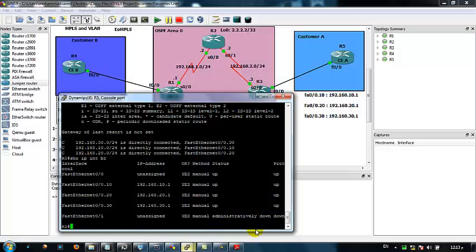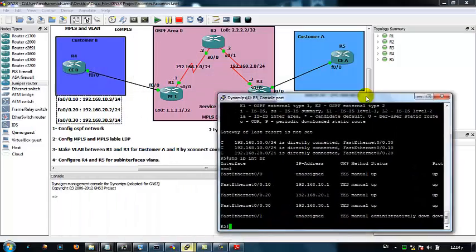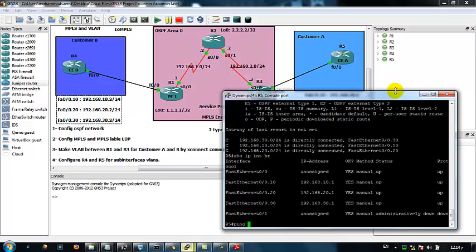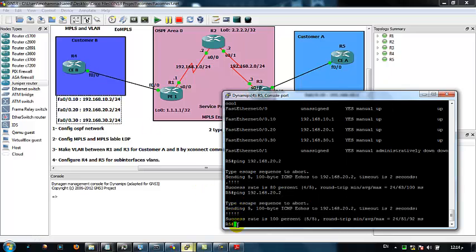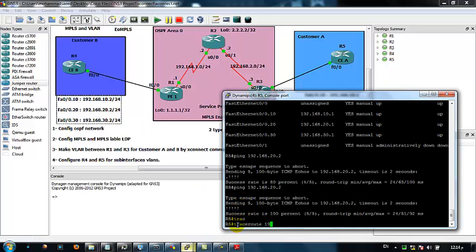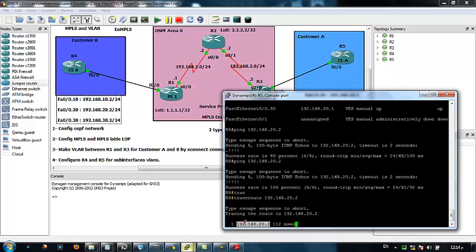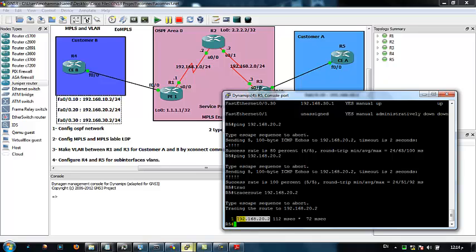Now I want to go to router 5 also. I want to make a ping to the 192.168.20.2, which exists in router 4. Yes. Make a traceroute also to the 192.168.20.2. Look at this, I have just one next hop. So this is very interesting.